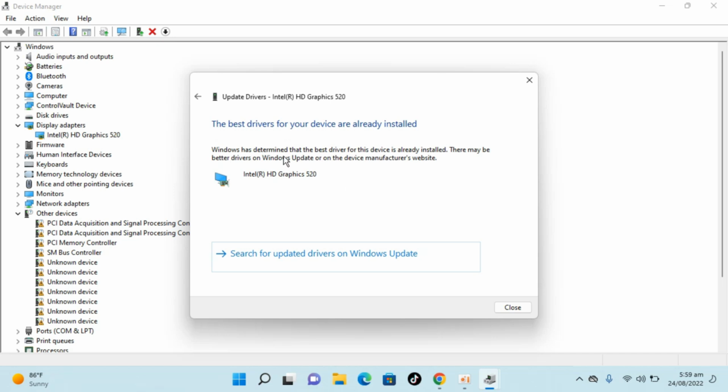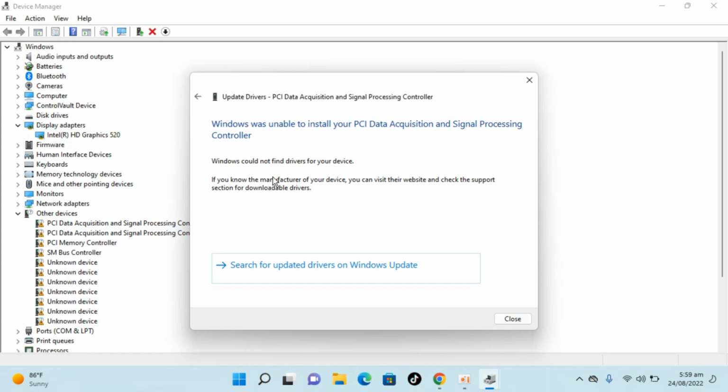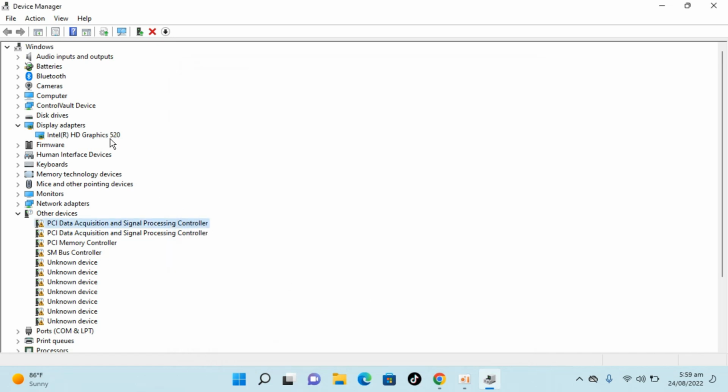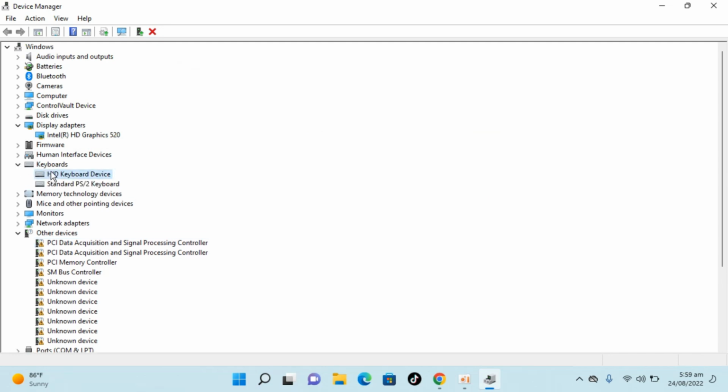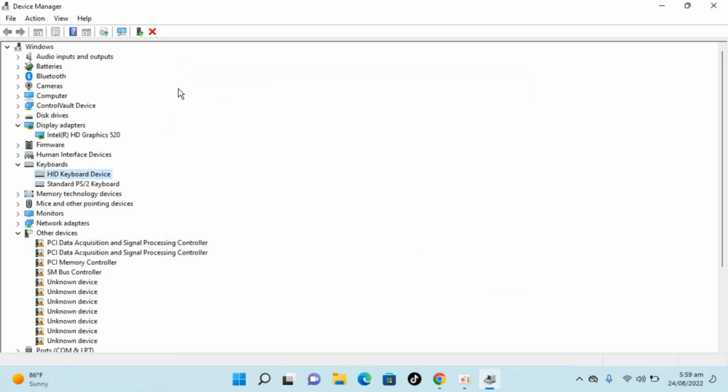So here you can see in this case that it says the best driver for this device is already installed. So this is the most updated version. In some cases it might say that Windows couldn't find drivers for certain devices, but in most cases Windows will automatically go online and update drivers. Like this says Windows has determined the best driver is the current. So basically you can do it this way.